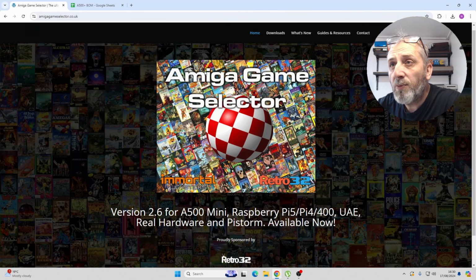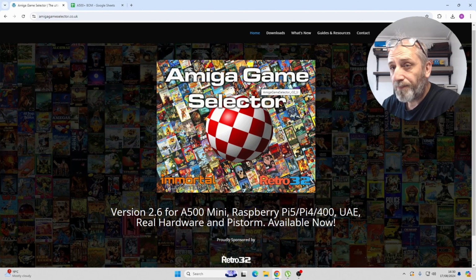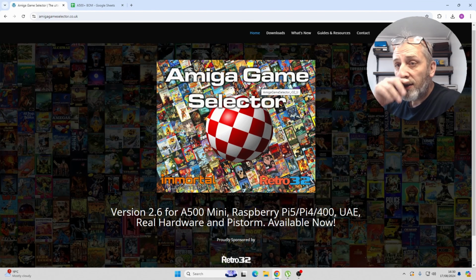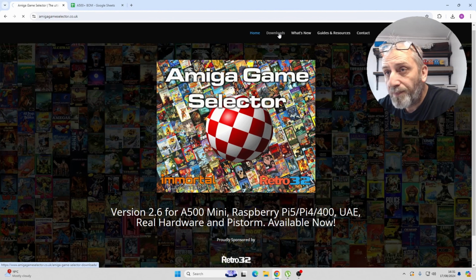So this is what we're going to be installing today, the Amiga Game Selector. This is mainly due to 8-Bit Retro Refix going on about it, saying how amazing it is. This version 2.6, I guess, is the latest version. You get it for the A500 Mini, the Raspberry Pi 4, Pi 5, UAE, which is obviously the emulator, real hardware, which we are going to be downloading and running, and PiStorm. So by the looks of it, it only works on real hardware with a PiStorm, and it's available now. So what we'll do, we'll go to the downloads.